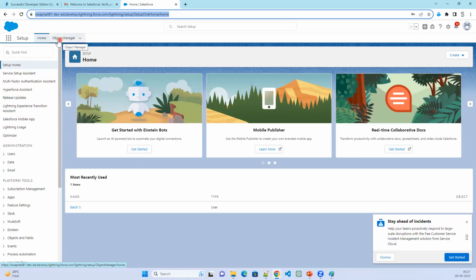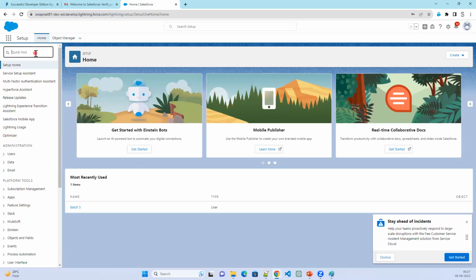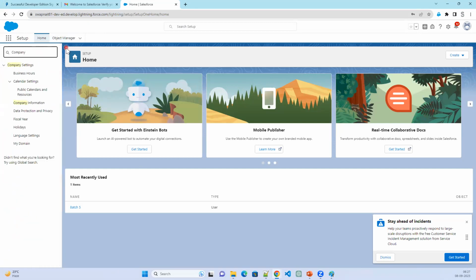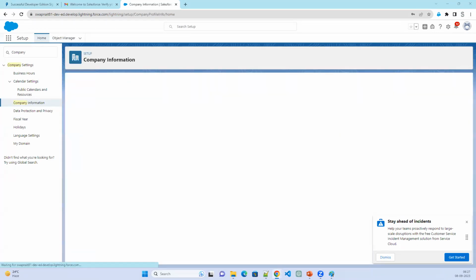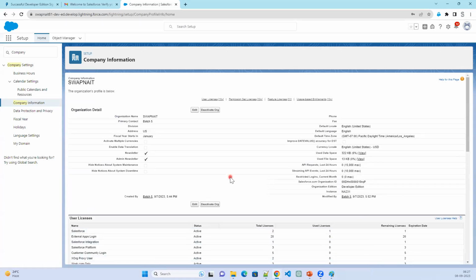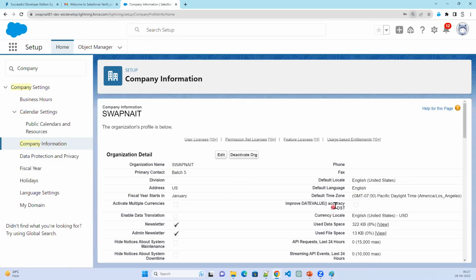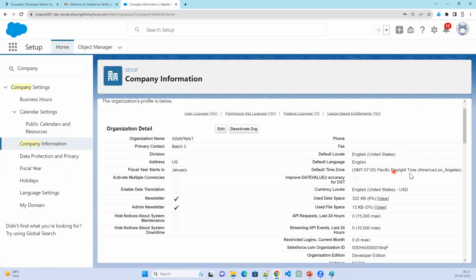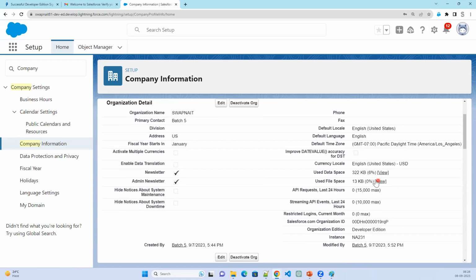So this is the setup home page. Now, when you land on this page, just search for company information. In the company information, click on this company information. Here is the company information. Now, the default time zone is Pacific Daylight Time, Americas, Los Angeles. By default, it takes that. And currency locale, English, United States.